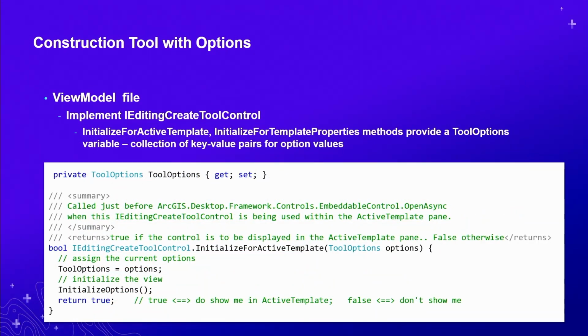In the view model file itself, you implement IEditingCreateToolControl. This stubs out the initialization methods for the tool, which gives you access to a variable which is passed through called tool options. This is the glue between your UI and the outside world. So this is where the interface, if you like, stores the options that the user would set in the UI, and how you would get access to those options that they set through your tool file.